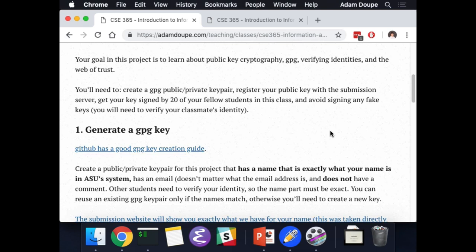I will implement this very soon. And the whole idea is, A, we need to know whose keys are actually in this class. Why do we need to know that? So that you know that somebody's key is actually their key. So what you'll do is, every one of you will generate a public-private key pair. The name of your key will be your name, and then you will upload that public key to the submission server, which will sign it with a special CSE 365 key, and then give you that signature so that you can prove to everyone else that CSE 365 signed your key.